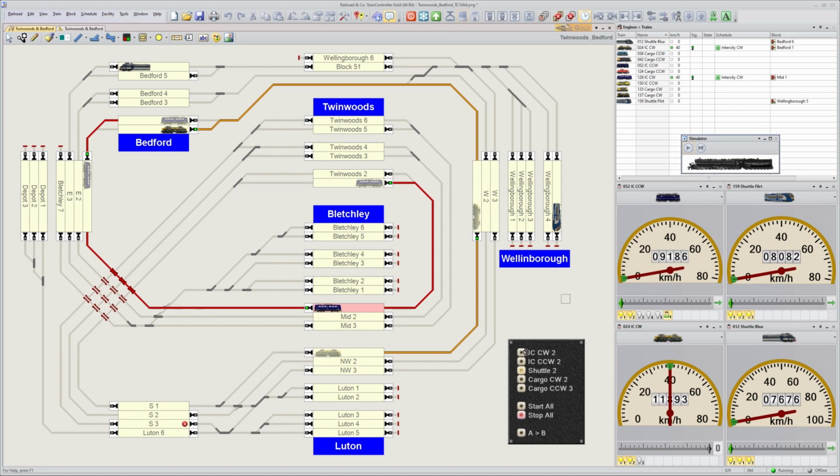Look what we have prepared over here. A switch button for starting the intercity clockwise two trains. Why did I not use that? Well, because we have to create this button and see what we need to do to start a schedule. That will be the subject of a future video.